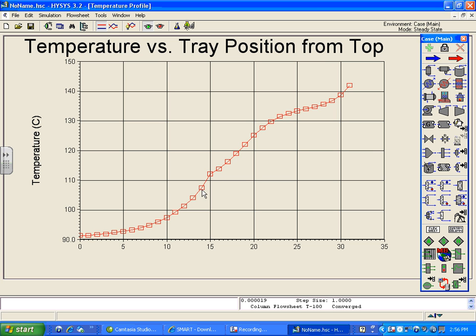So you should not control a tray, let's say 15, 14 and 16 cannot be controlled because they are too close to the feed tray. Other trays can be controlled. So let's say I'd say 13th or maybe even 14th. No, 13th, 12th. Okay. I'd say I'd control tray temperature 12.